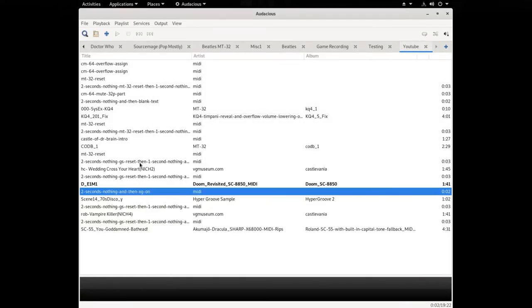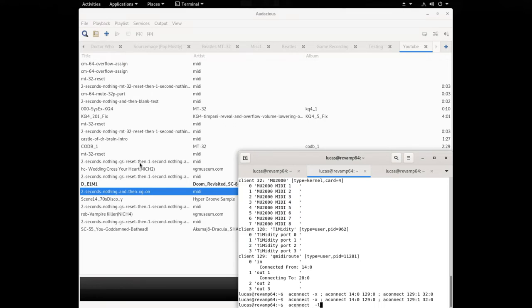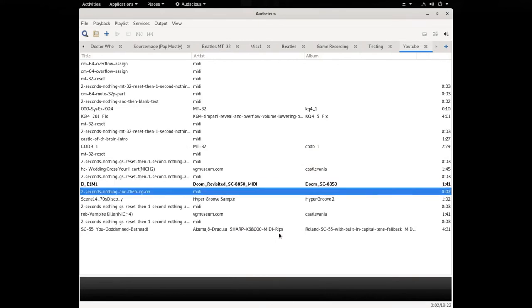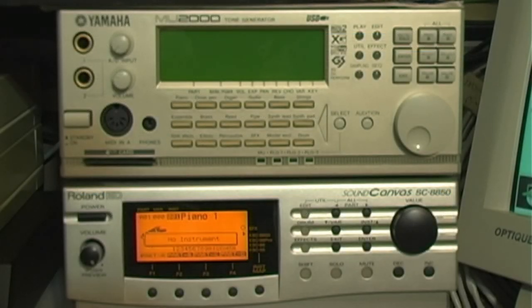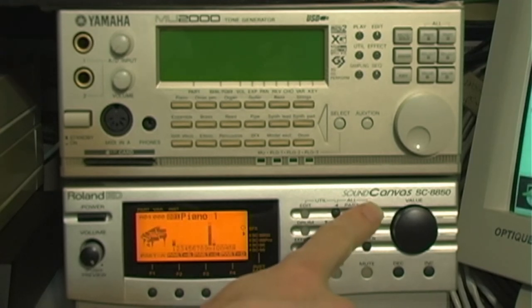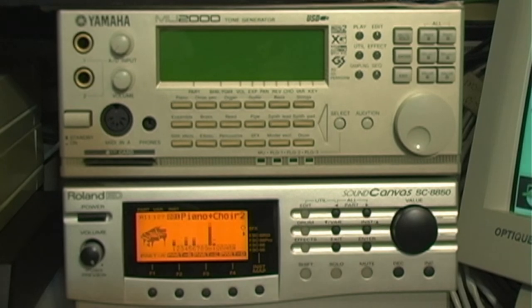All right, and I gotta physically connect it first, which this should do, and then connect it through software. Now it's connected to the SC8850 part A. All right, and we're going to play this disco track, which is an XG file. You'll see it's not XG because you've got that arrow there. Although it's not a great example because we're looking at piano right now. But there's picked bass. Jazz drums on 10. 11 is piano plus choir, which it should not be.